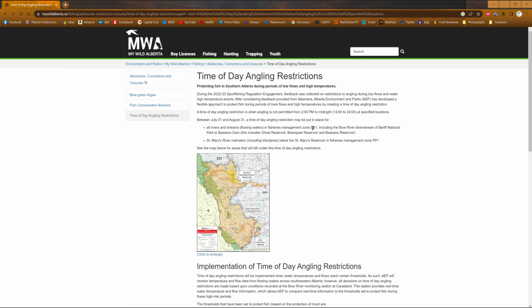In Fisheries Management Zone ES1, including the Bow River downstream of Banff National Park to Bassano Dam, including Ghost Reservoir, Bearspire Reservoir, and Bassano Reservoir. The St. Mary's River main stem and tributaries, I'll get into that in a minute, below the St. Mary's Reservoir and Fisheries Management Zone PP1. So that is a mouthful. So let's go over this.